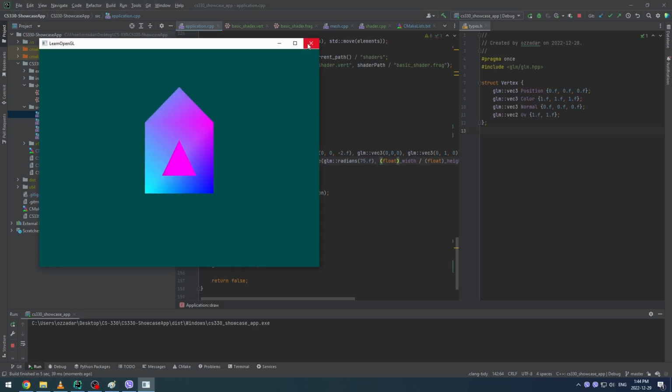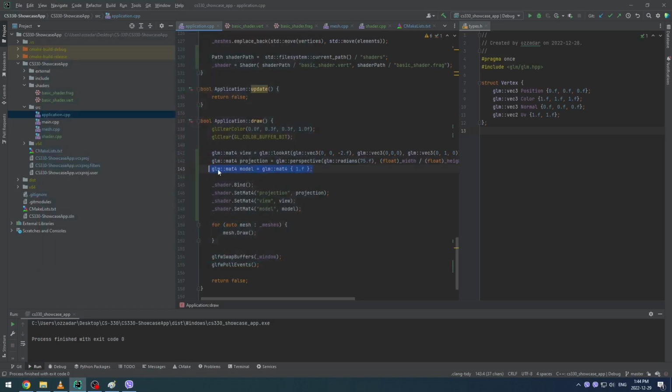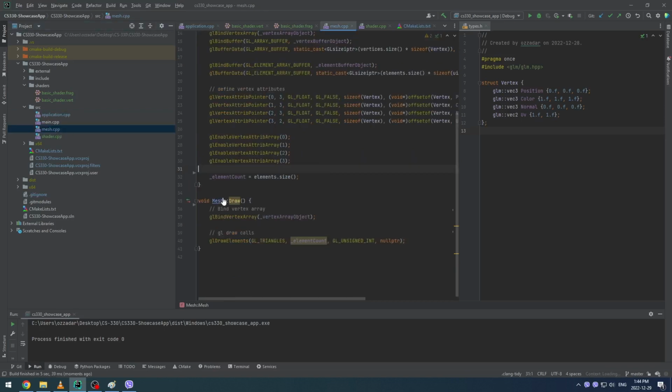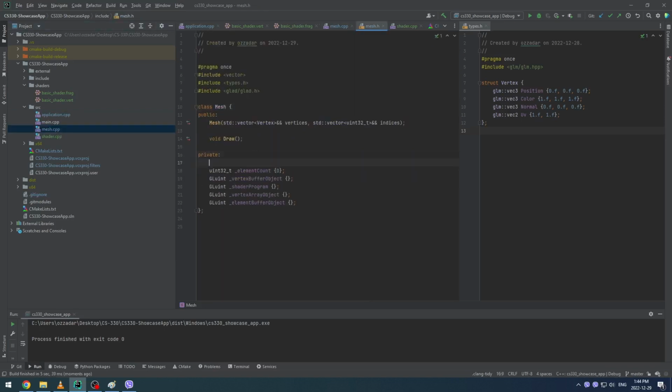Okay, it moves closer. And now we're going to add this model matrix to each of the individual meshes. So inside of our mesh.cpp, we're going to put a glm mat4 for transform.